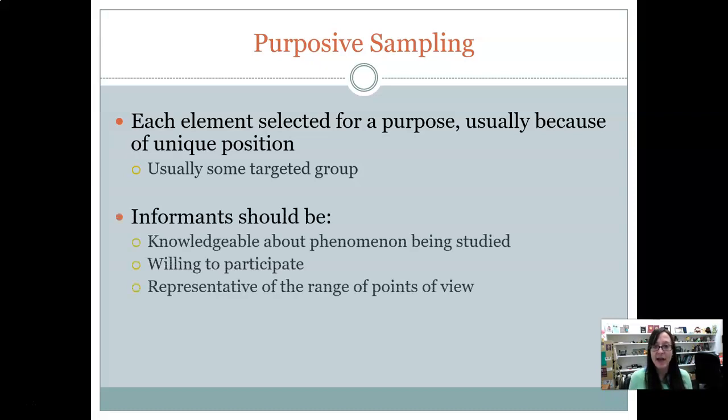So informants that end up in your sample, you want people that are going to be knowledgeable about whatever it is that you're studying. For example, if you're choosing sex offenders, well, it's because they are knowledgeable about sex offending because they have committed sex crimes. That would be a certain type of knowledge or experience that you're trying to get into your sample. They also have to be, of course, willing to participate. That's true of any study. And you want to make sure that they're representative of a range of points of view as well.